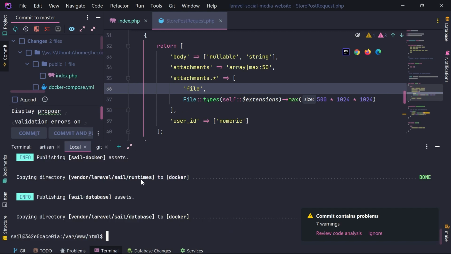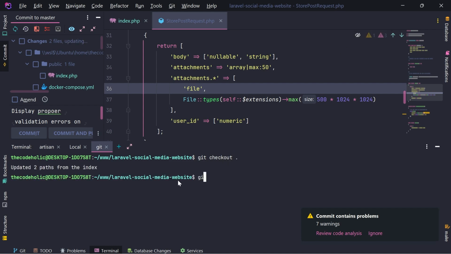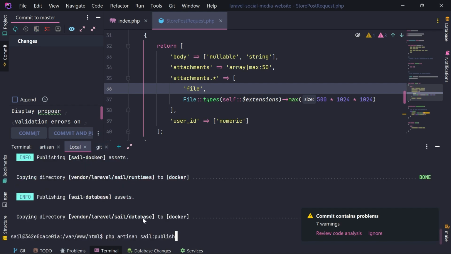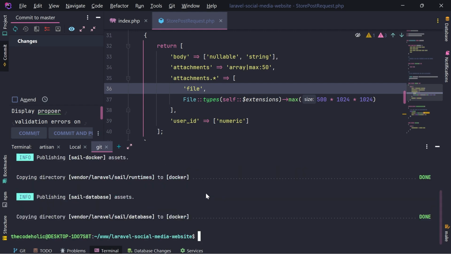However, let me just check out all the things. I'm going to run git checkout . and I'm also going to remove all the new files using git clean -fd. The docker directory has been removed, there's nothing inside. If we want to execute the same php artisan sail:publish command from outside, we do it through vendor/bin/sail artisan sail:publish. This is how we do it, and it has been published, and here we see the same things.